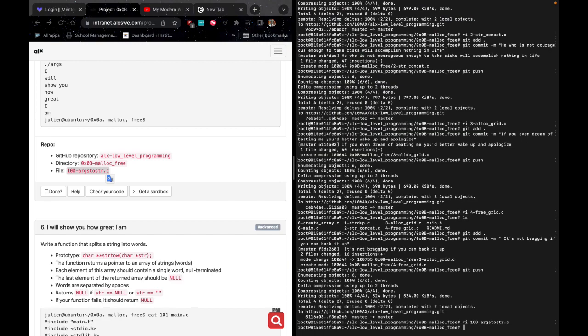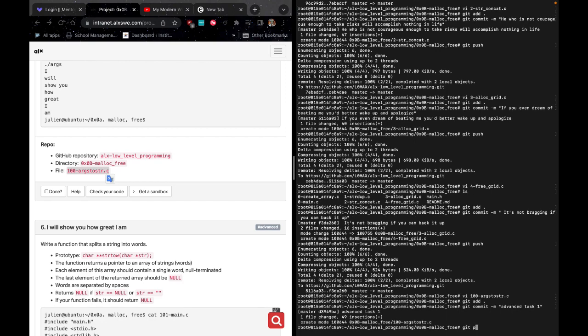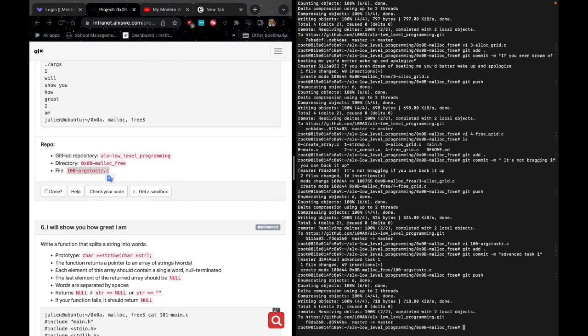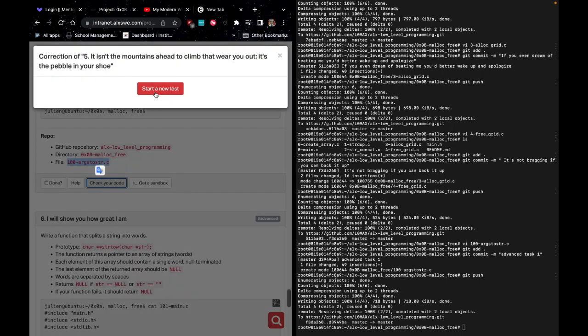Then over here you do git add, git commit -m, then you can put advanced task 1, so I can make it advanced task 1, then git push. When you are done, the next thing is to check your code to be sure whether you are on the right path or you are on the wrong path.